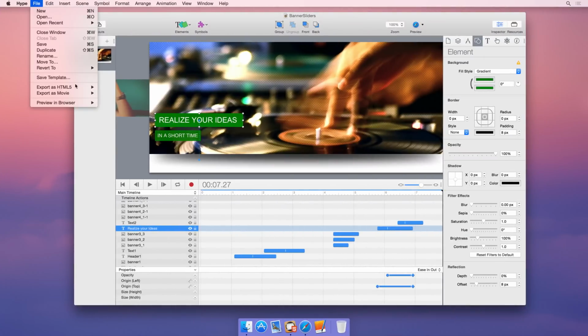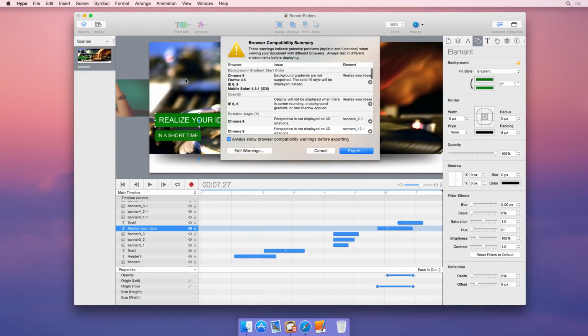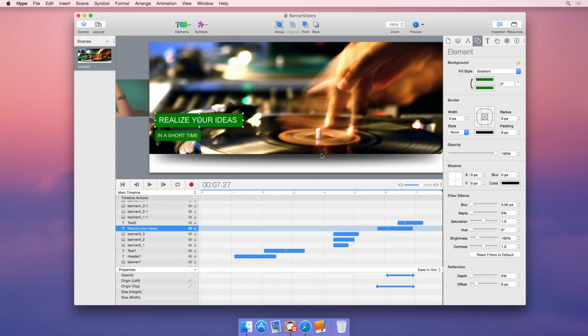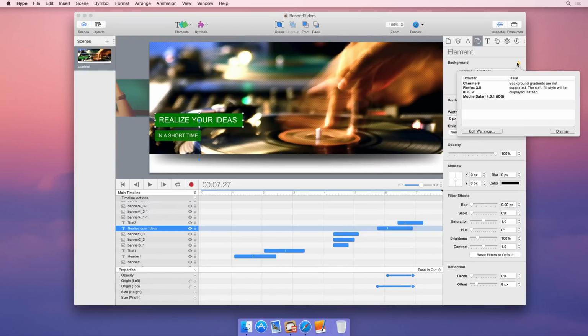Finally, while Hype tries hard to deliver 100% fidelity across all browsers, it will always warn you of browser incompatibilities when you're exporting. These warnings also appear inline in the inspector, so you're never caught by surprise after editing a document.